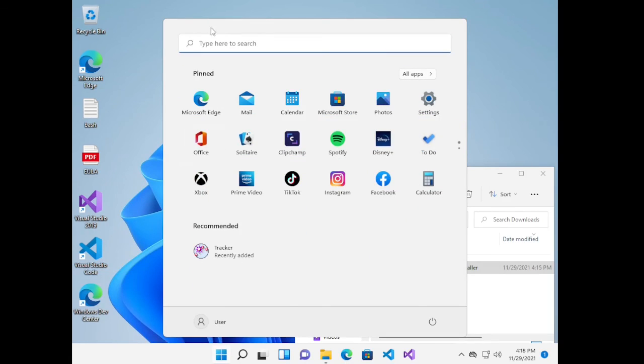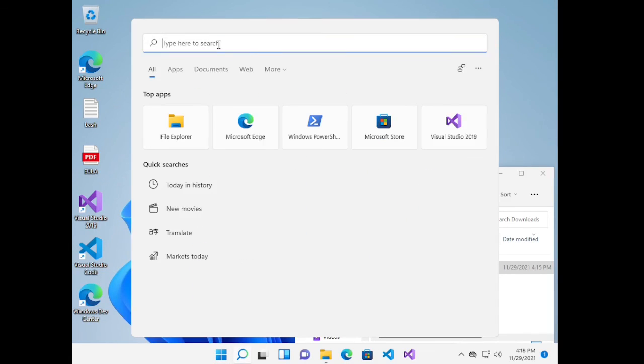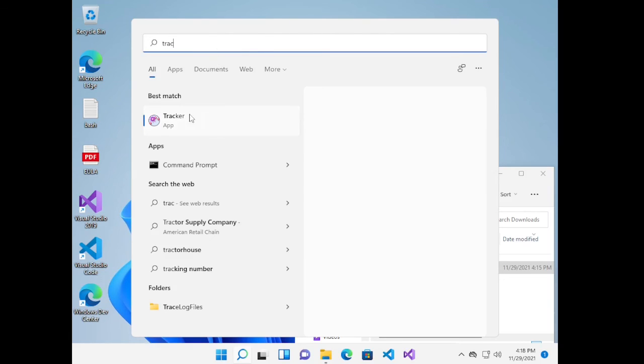So I'll open up the start menu and just search for Tracker, and you can see that the app is there. So you can launch it from here at any time.